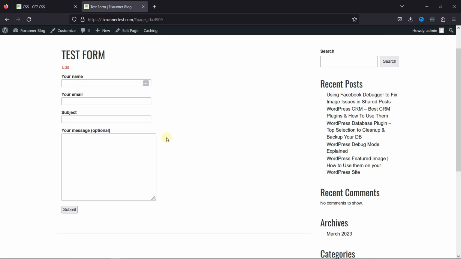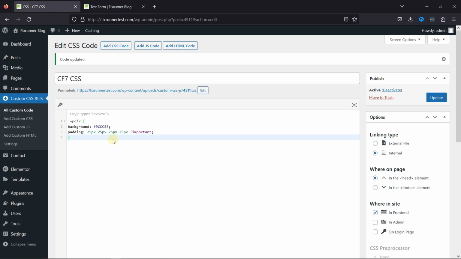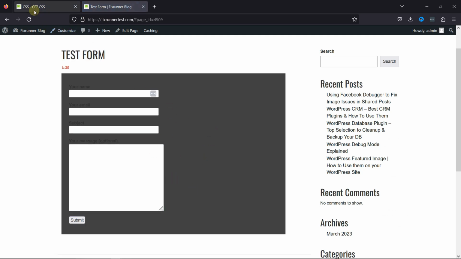Moving to the front to check the changes, you can see the form's background color changes to green. You can simply keep changing the hex code here and set it accordingly. Don't forget to update the changes. Once done, simply refresh the page and you can see the changes here.